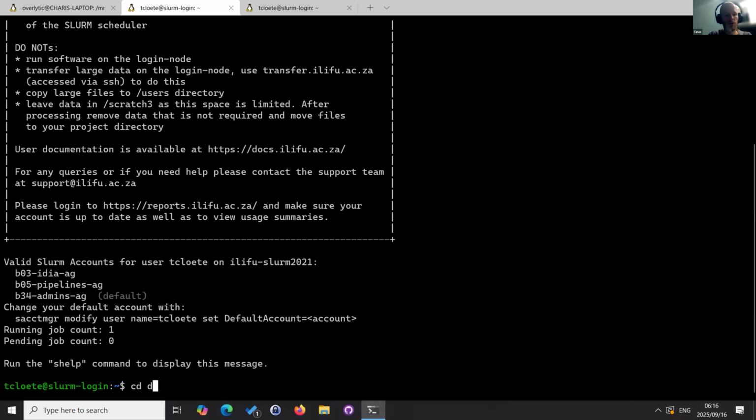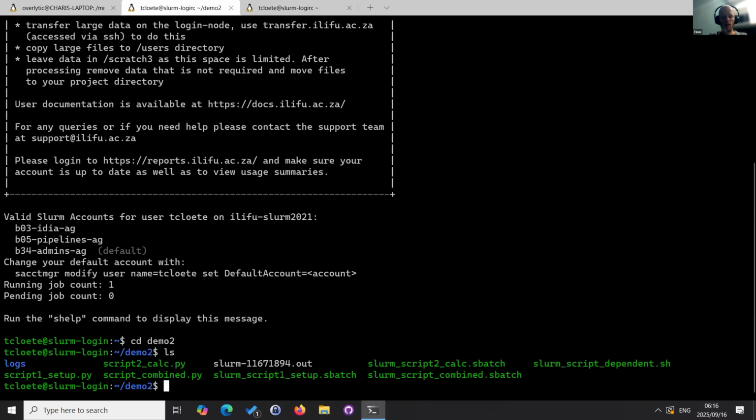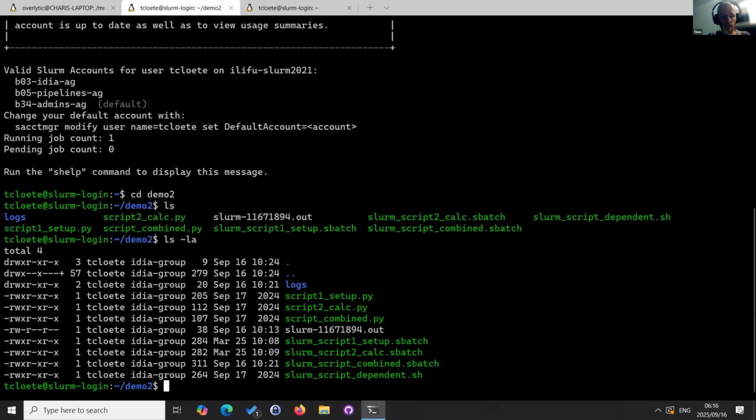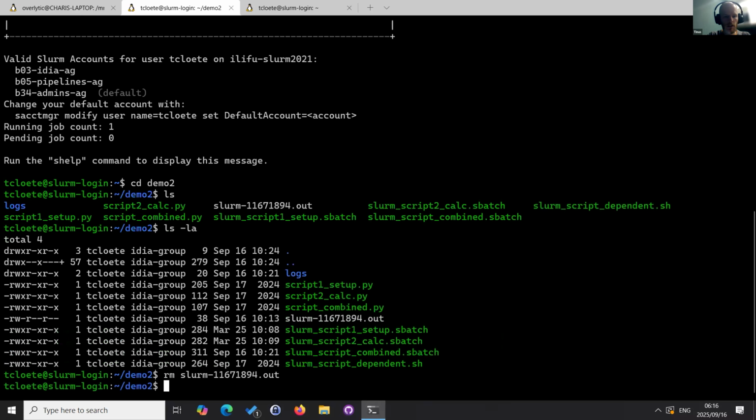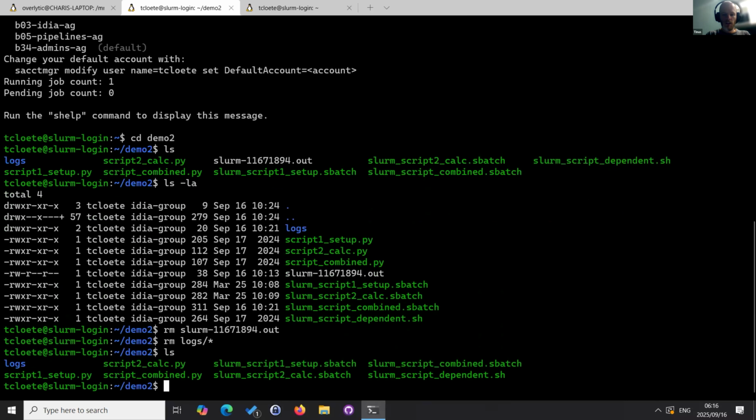Okay, let me quickly change to the correct folder. I'm just going to quickly clean up these. I want to clean the logs as well. Okay.